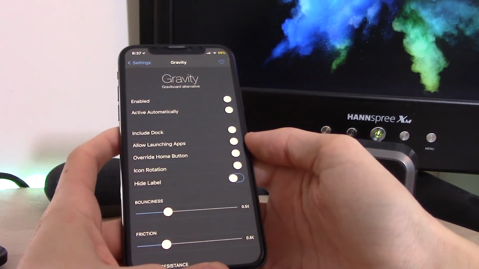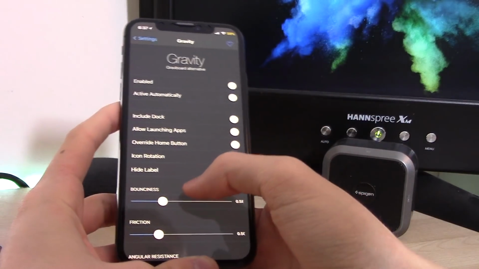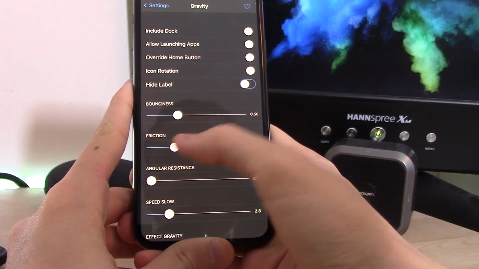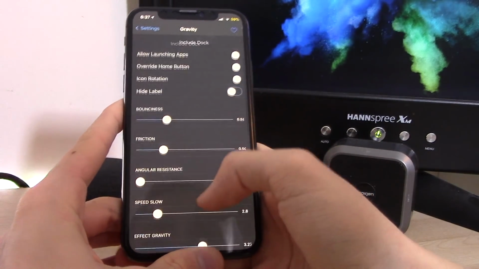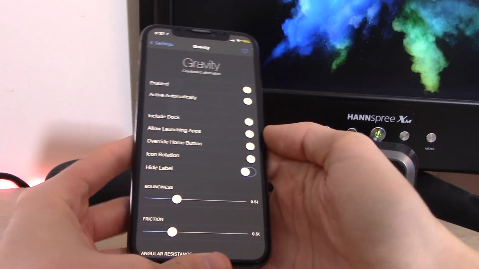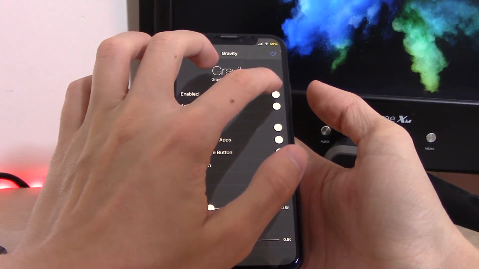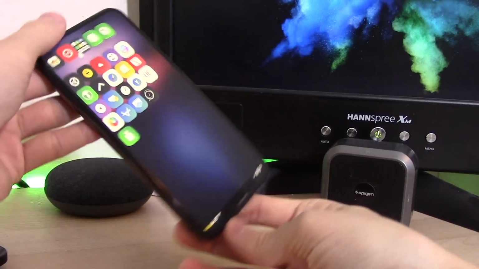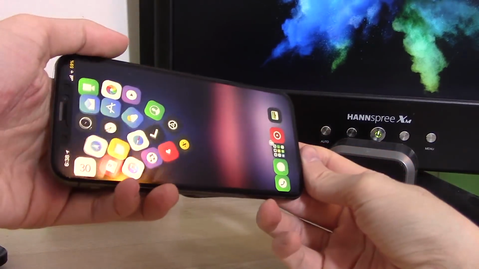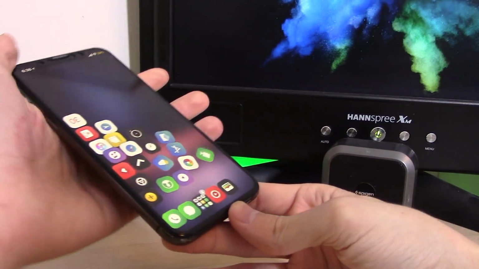And it's so cool. You can choose to include the dock. You can choose the bounciness of it. You can choose how much friction it has. Now, of course, this isn't fully supported on iOS 11. It needs Activator to activate, so it will activate automatically unless you disable it. But you can have some fun with this and prank some of your friends. Definitely one of my favorite tweaks.